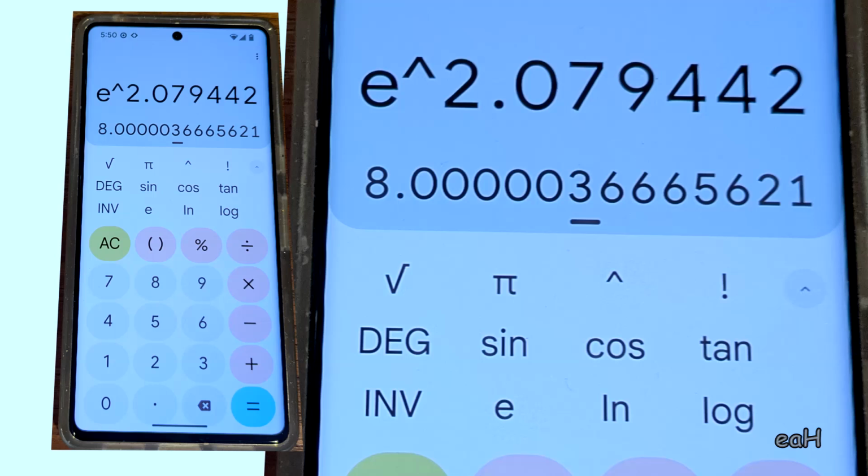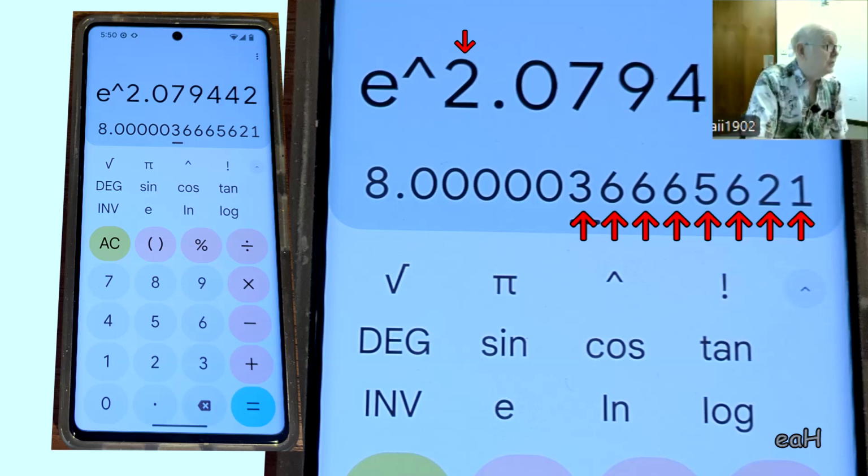You pull out your little calculator that you get for free, and of course we don't have the full number here, so it's 8.0, and then we get out here and it doesn't quite add up to 8 anymore. But how did we used to do this before we had calculators?